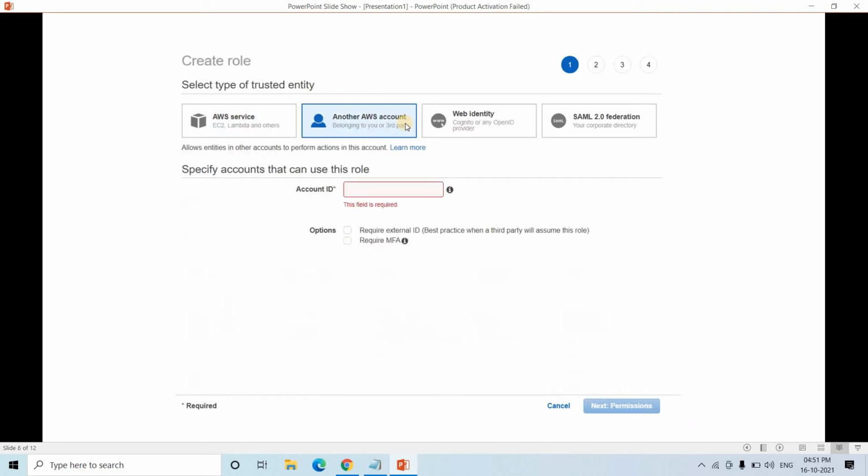So if you click on the second one, you will get this kind of form. Okay. So here you need to provide the account ID. So what it is mentioning is: specify the accounts that can use the role. Okay.